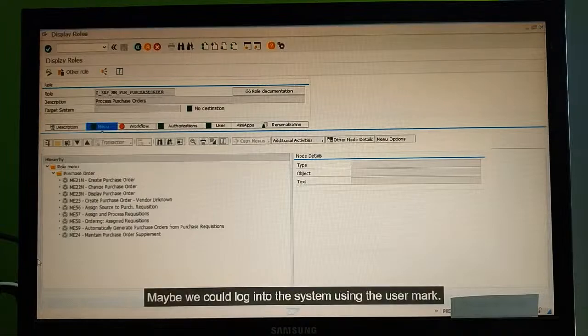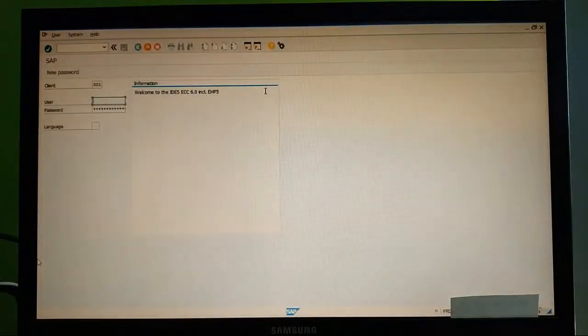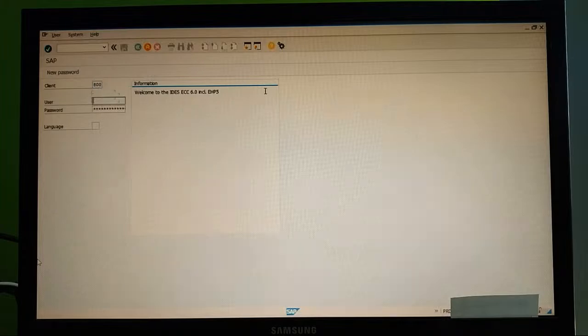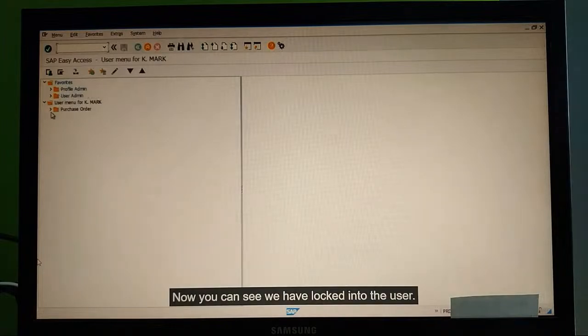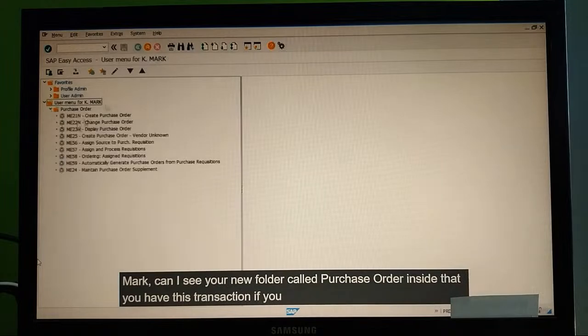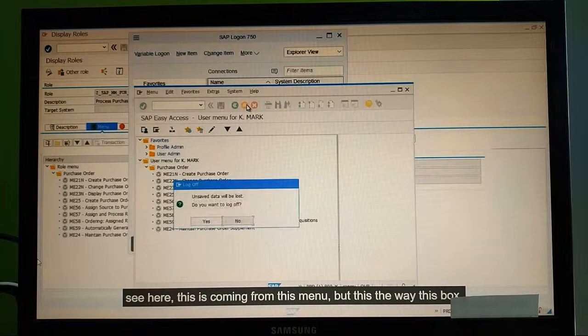Maybe we could log into the system using the user Mark. Let me log into client 800. Now you can see we have logged in as user Mark. You can see a menu folder called Purchase Order. Inside that you have these transactions. You see here, this is coming from this role menu. This is the way this works.